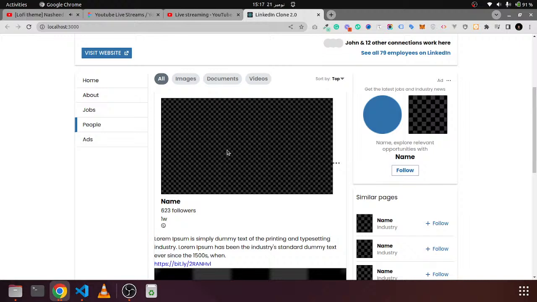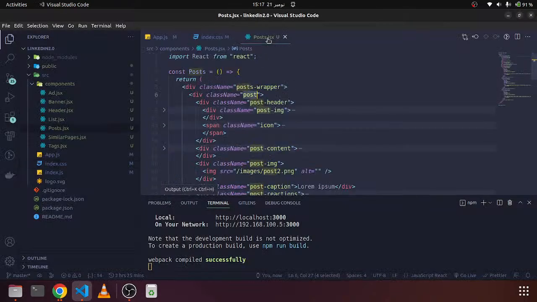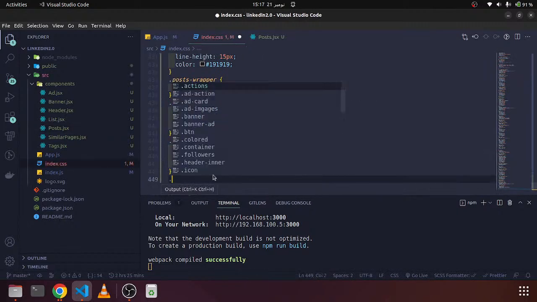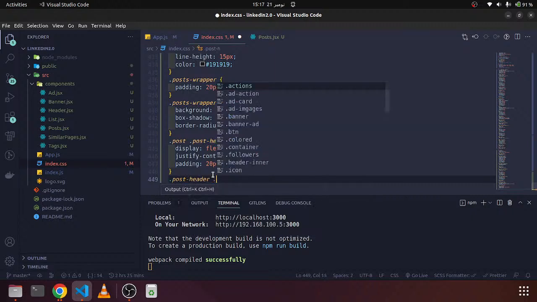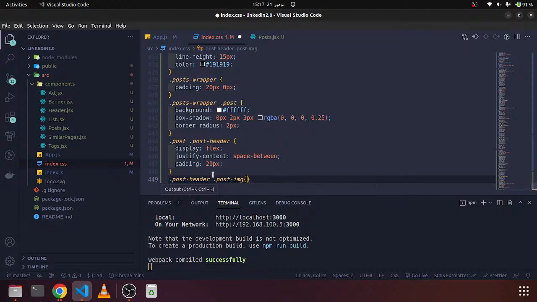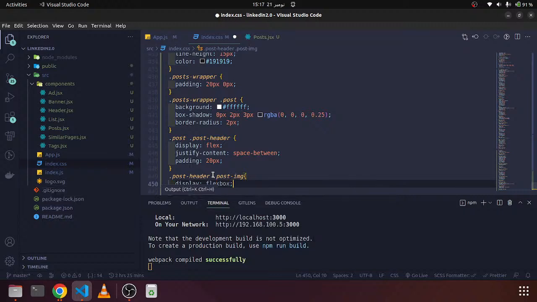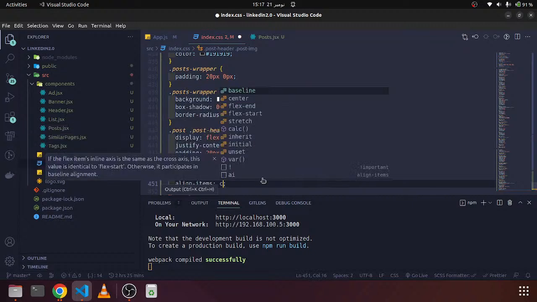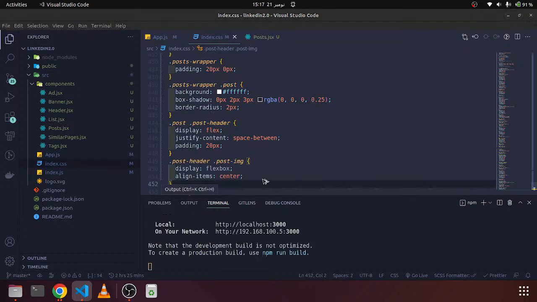But image is taking too much space. We can fix that. Now after that we can style this post image, post header, and I can say post header and post header, and then we have post image, display flex, and then we will have align items should be center. Let's see the preview now.